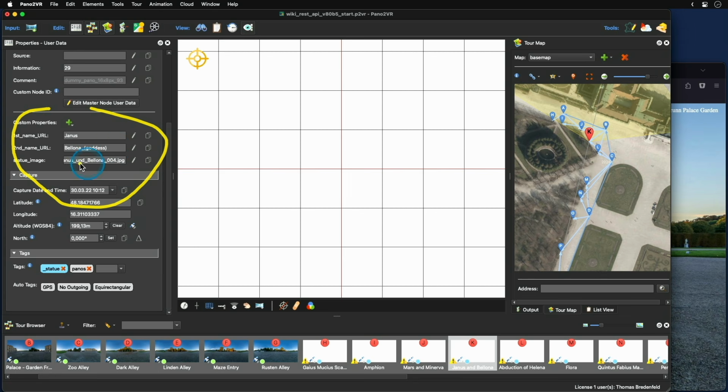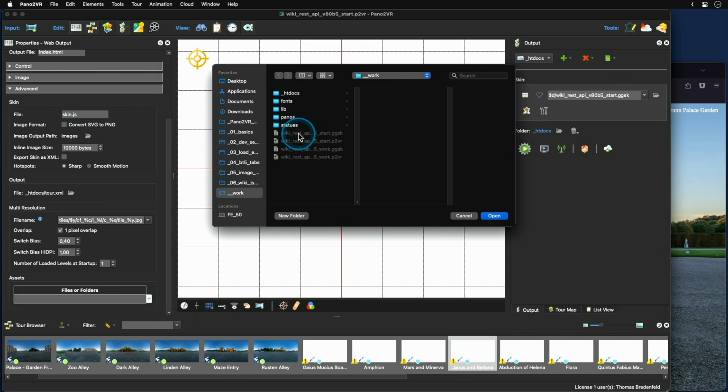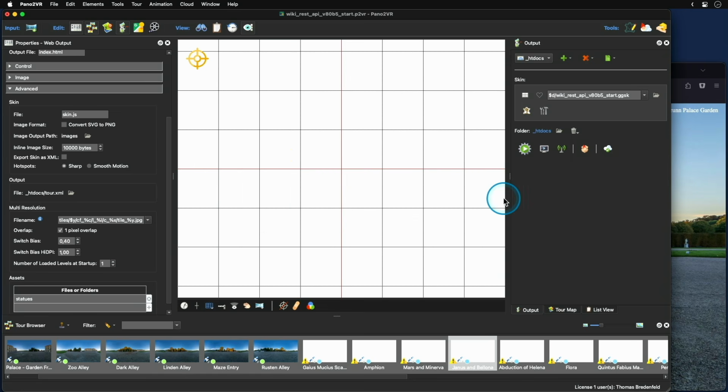And we have a statue image, which is here. All these 3 custom properties are based on strings, and we need to make one thing as a preparation before. We have a folder named statues, and this needs to be added to our project folder to be exported as an asset. This is done here in the output section, in the panel under advanced assets, where we need to add a folder. I have the statues here, and these are the images. I have taken my own images because the images in the Wikipedia articles are very inconsistent and not complete for my purpose.